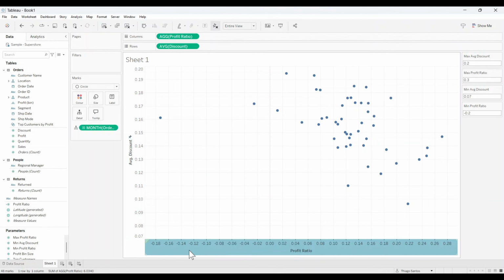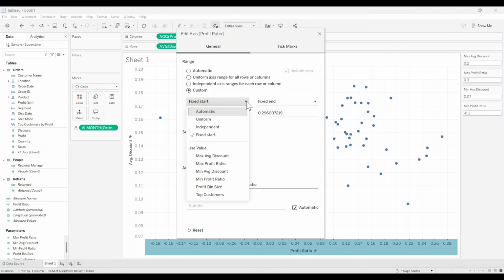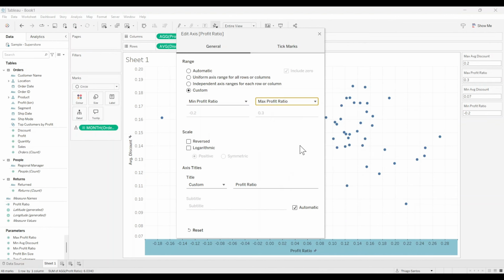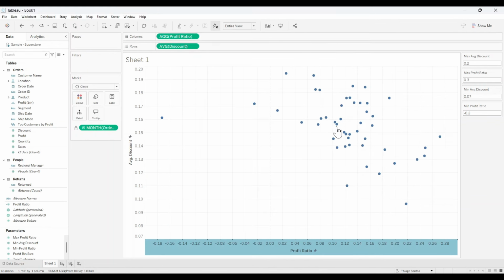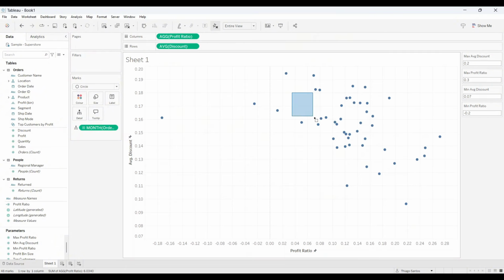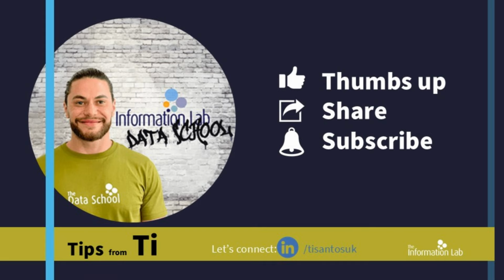We'll do now the same thing for the other axis, from automatic to custom, from fixed to minimum profit ratio, and the fixed end to max profit ratio. And then we can click over there. And now, every time we click on a point, or if we select more than one, this will zoom in. If you click again, this will zoom out.